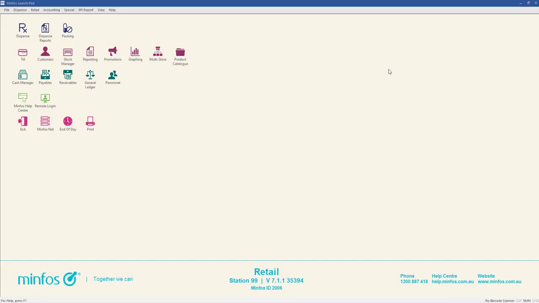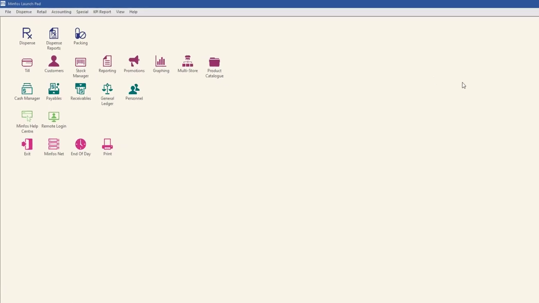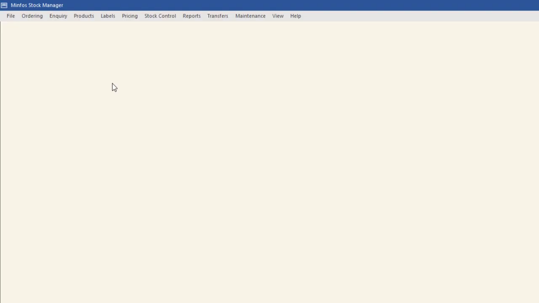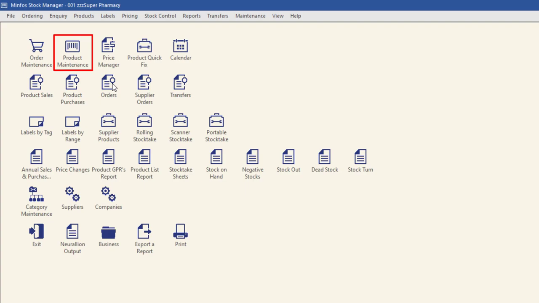A stock card or product card is a computerized record of a product or service. The stock card is the home of all information that is relevant to the given product. For example, the attributes such as barcode, price, and stock on hand of the item. In Minfos, all stock cards are listed in Product Maintenance. To access Product Maintenance, navigate to the Stock Manager module and select the Product Maintenance icon.